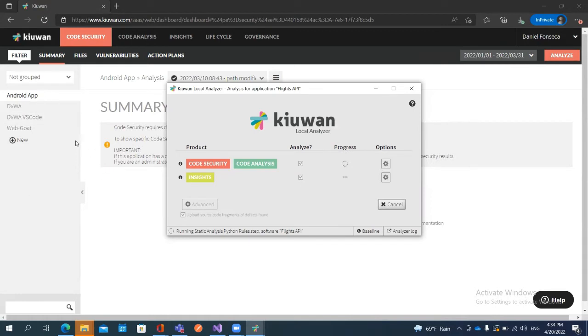So please pay attention to this left panel. You will see here that a new application will appear afterwards when the scan is completed. The name of the application is the Flights API, and we will see the results that Kiuwan will present after the scan. So it has been completed. We are ready to see the results.